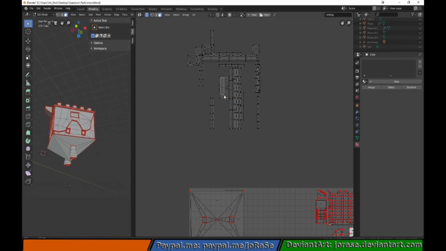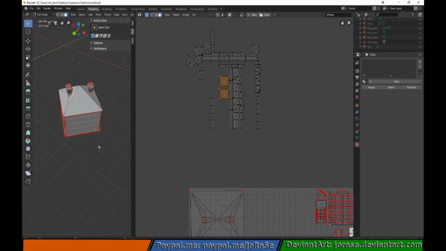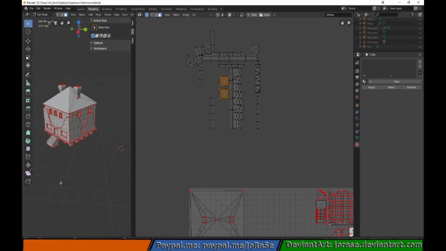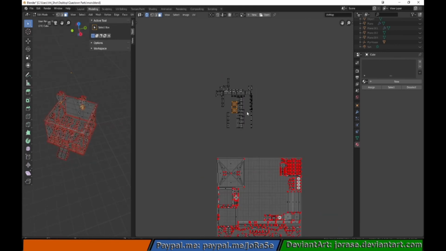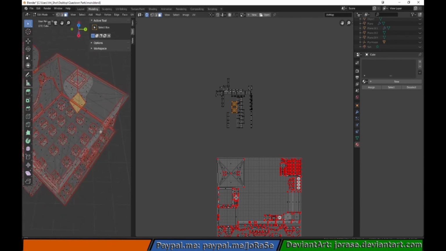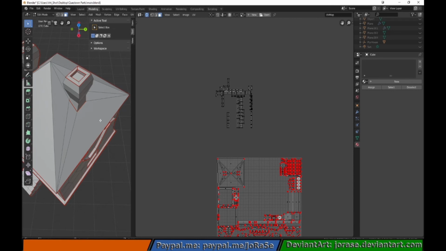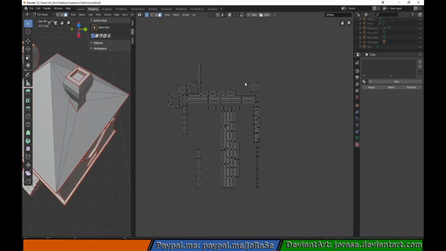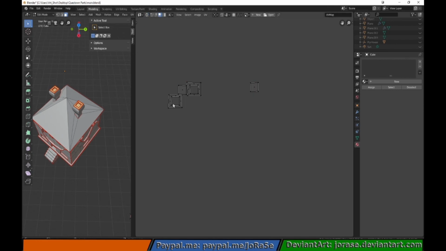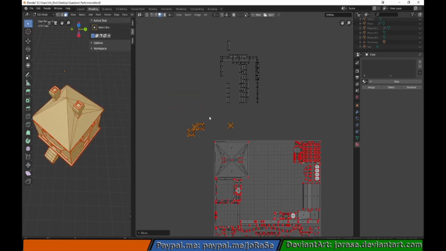I'm missing something here. What are these? Oh, did I forget to remove those? Looks like I did. Well, we'll fix that. There. Grab these parts of the chimneys. Line those up, move them down, and pin them. Same with these.